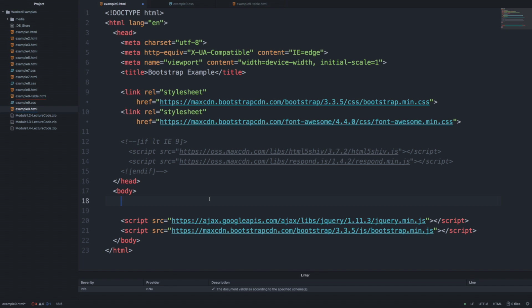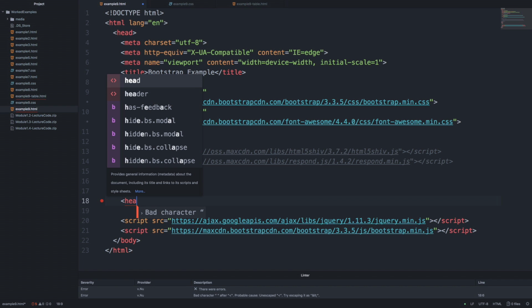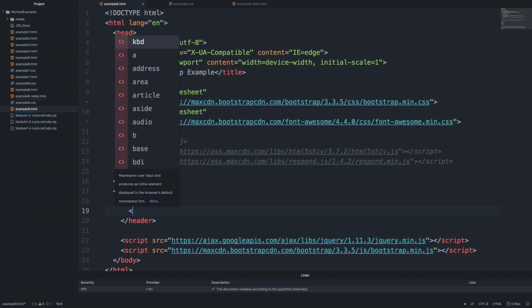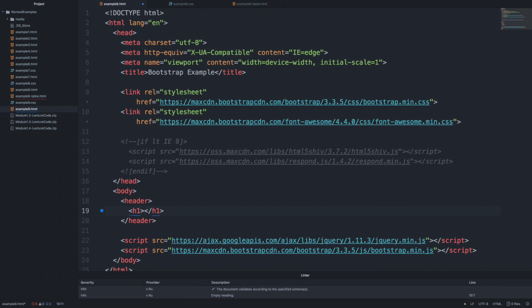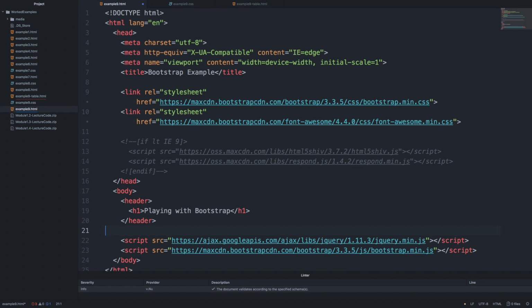Now, this doesn't have any content in it yet. We want to build up a little bit before we get to that. So first, let's add our usual bits and pieces. We always have a header, so we'll put the header in here. And we usually put an H1 inside of that. And we like to say something that describes the page that will actually be visible, because remember, typically the title is not visible to the user. So we'll say playing with Bootstrap as our main header here.